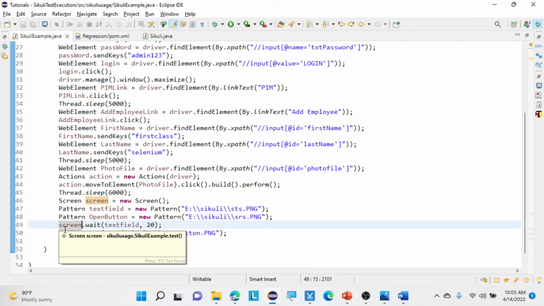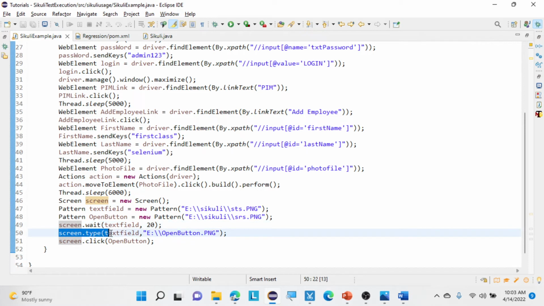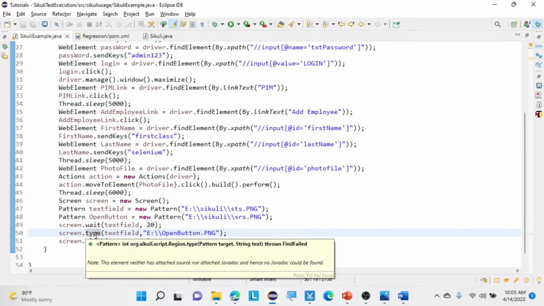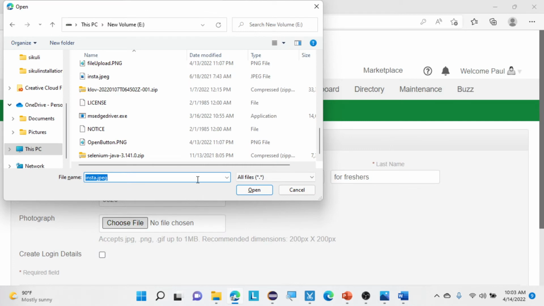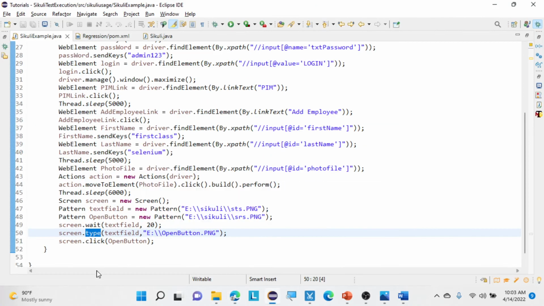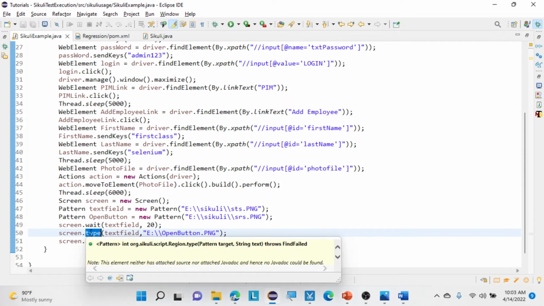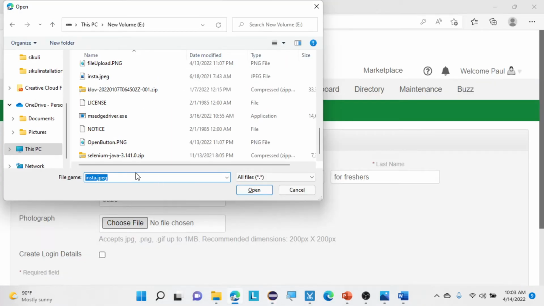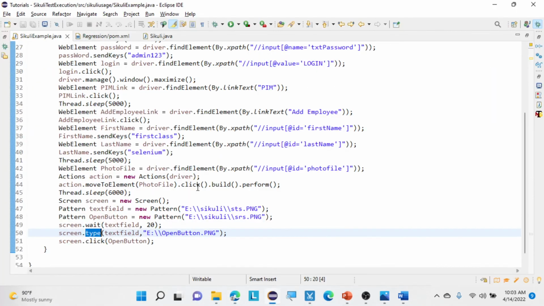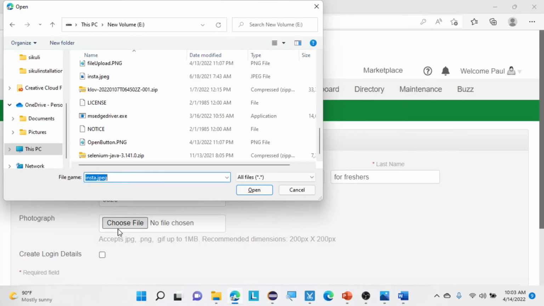After that, with the help of the screen object, I am going to use a method called type. Because I am going to enter a string here, that is the file name, insta.jpeg. This method is also provided by the Screen class. Where am I going to enter it? On this file name image, so I am passing the path of that particular image. This is our text field path, and the same I am mentioning here.